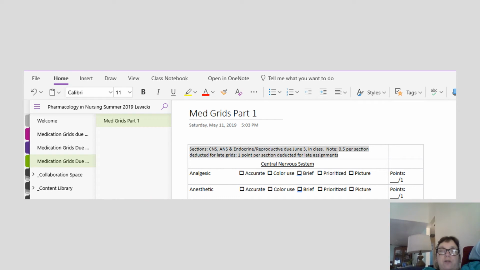The other sections that are set up are the medication grids, and because there will be 3 separate times that medications are due, there are 3 sections for when the med grids are due. And what I've placed in there at this point is the rubric for each one of those. I don't have them there yet, but I will also post the rubrics on Canvas for you. Each med grid is worth 1 point.